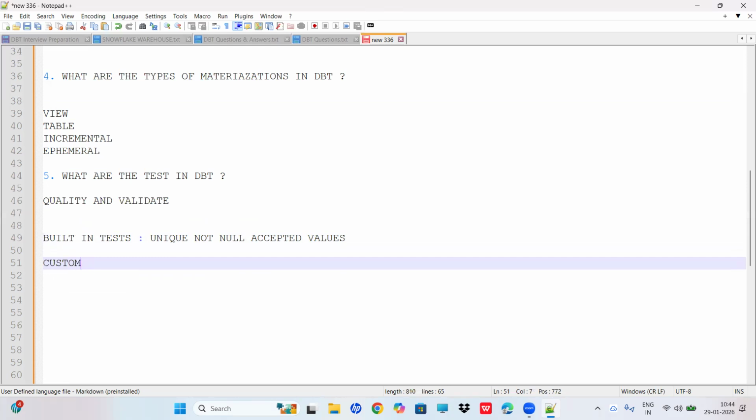A custom SQL test is possible, like defining it in the schema.yml file. We define these tests in the schema.yml file and run them using dbt test. If there is any failure, it shows the fail error, and if it passes, it shows success. Custom test means as per the requirement we write it ourselves. So these are built-in tests, and we also have custom tests.